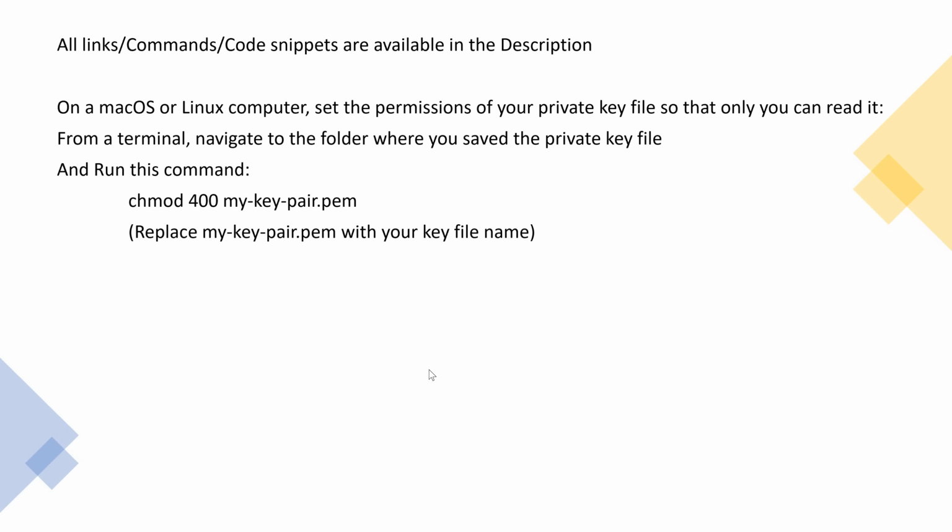If you use an SSH client on a macOS or Linux computer to connect to your Linux instance, use the shown command to set the permissions of your private key file so that only you can read it. chmod 400 mykeypair.pem, where you replace mykeypair.pem with your key file name.